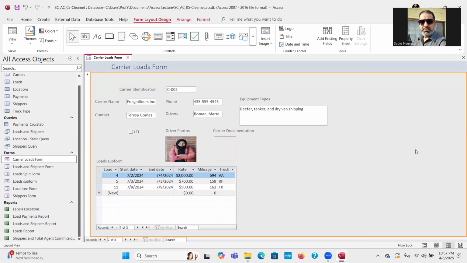Now the next thing we want to do, we already changed the label as you see here. The next is to change the label effects and colors. Access allows you to change many of the characteristics of the labels. These are the labels. These are the text boxes. So these are the labels.